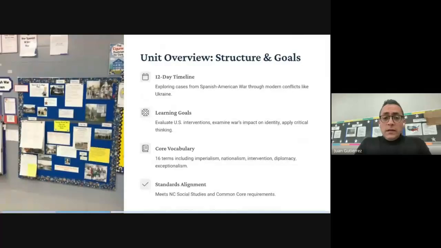So let me start here talking about the unit overview and the structure and the goals. This is the big picture. Over 12 teaching days is a very short time period, right? So if we're going to talk about imperialism and expansionism and all that, it's going to take longer than 12 days. But that is the beauty of ChatGPT in this case, to help me craft very intentional materials and also content that makes sense to students.